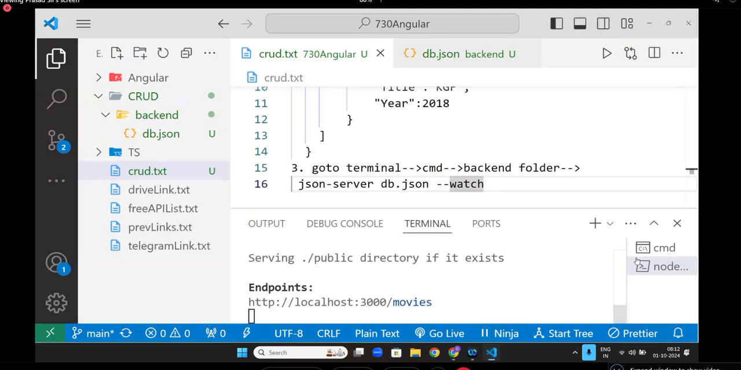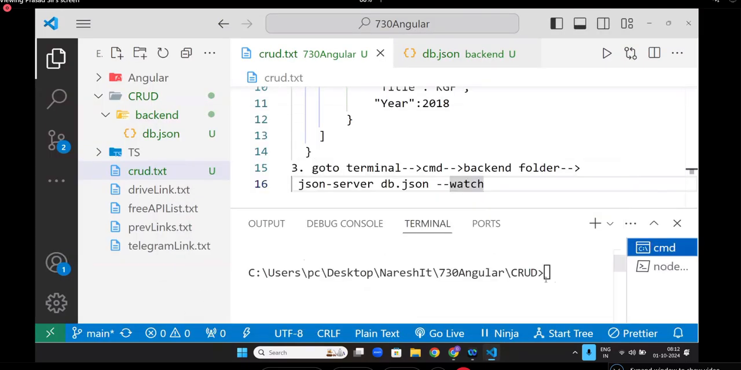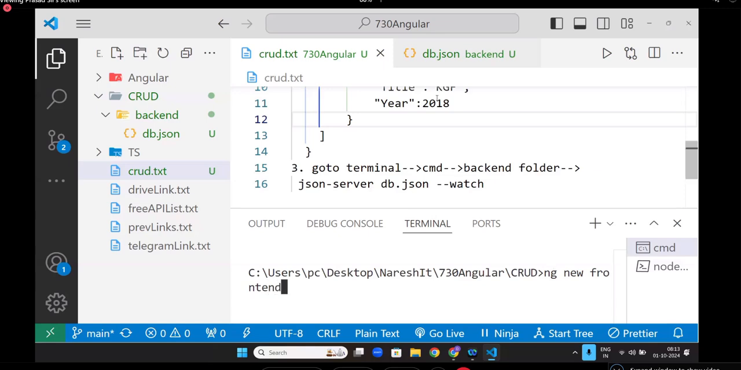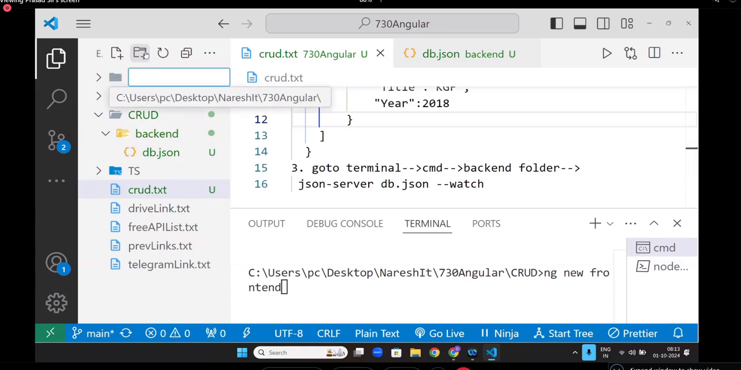Now let's go to CMD. Let's go to CRUD. How did you create it? Again, I'm telling you, please follow these three processes. Next, go to CRUD. How do you create an Angular application? ng new. You need to give the app name. The app name I will give is front end. I created the CRUD folder using the command prompt. Simple, this is the folder I created.